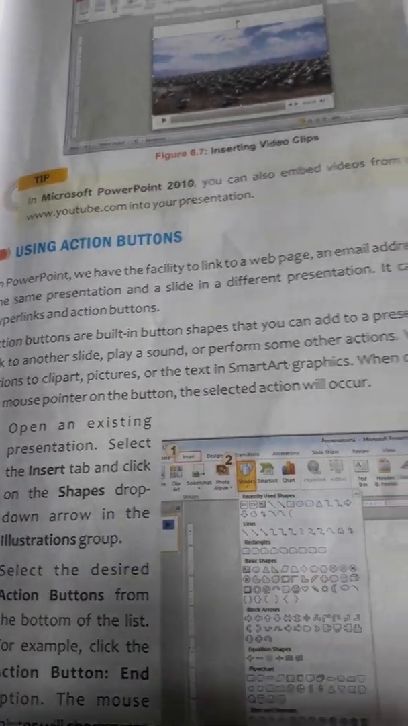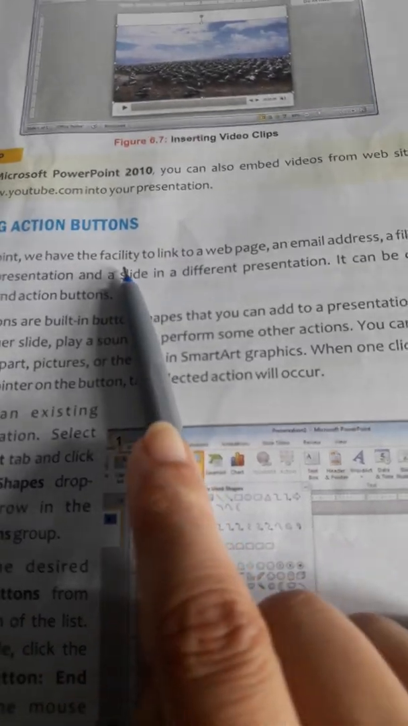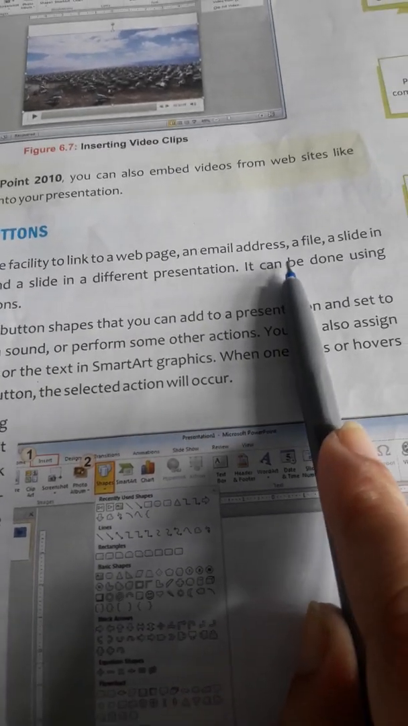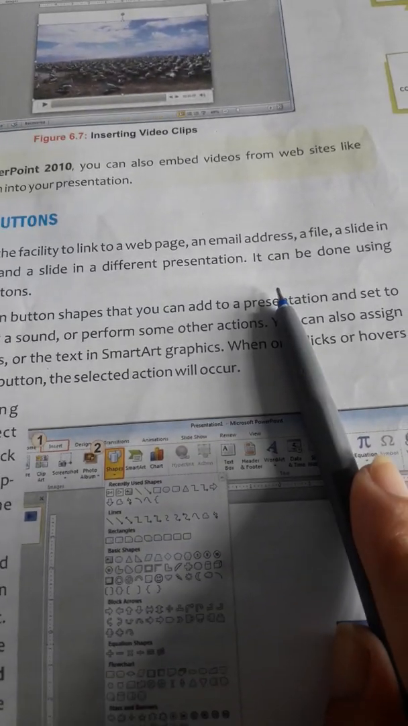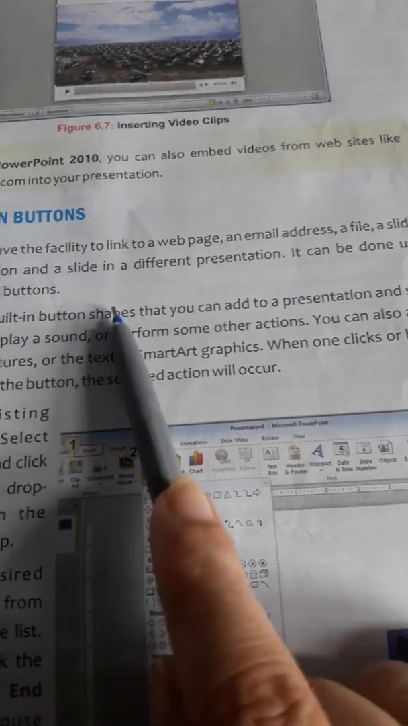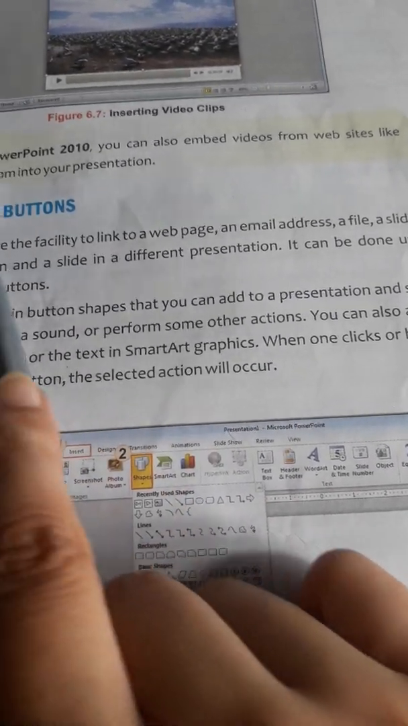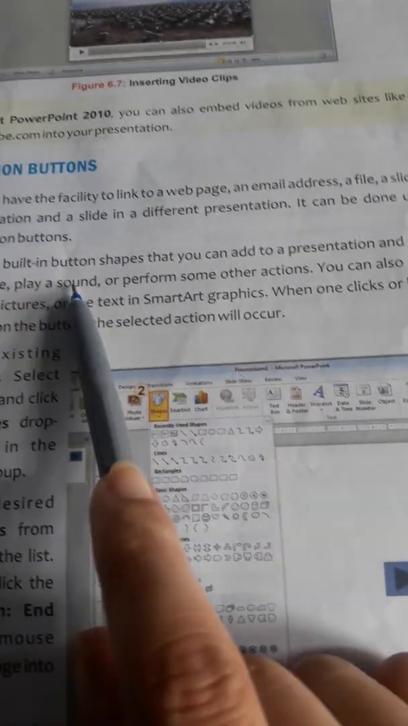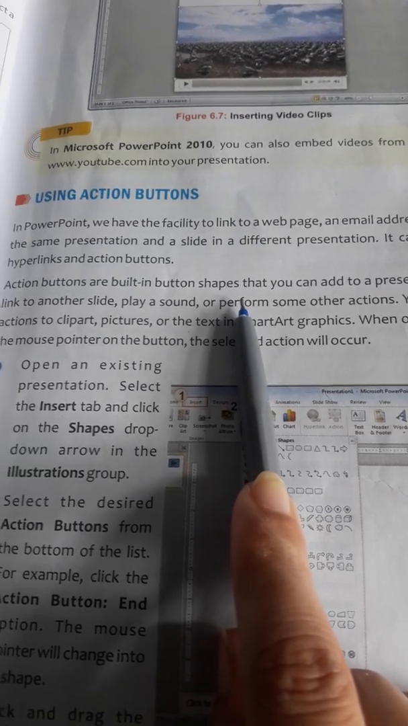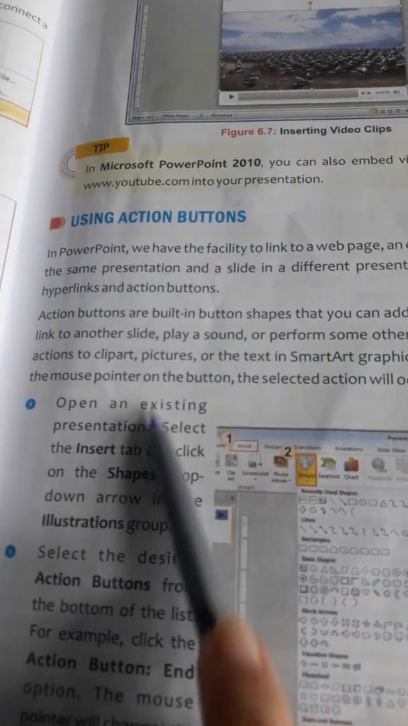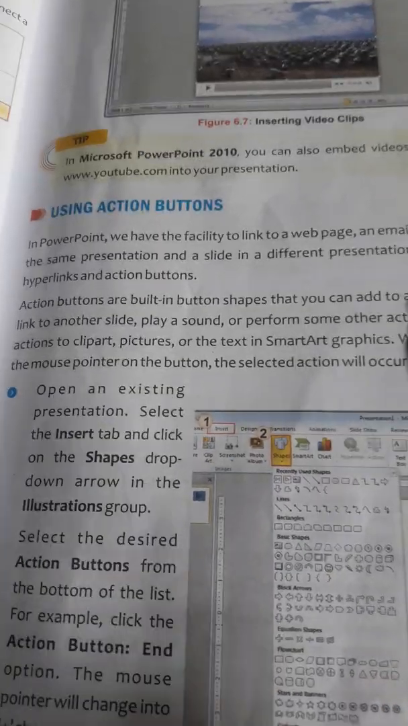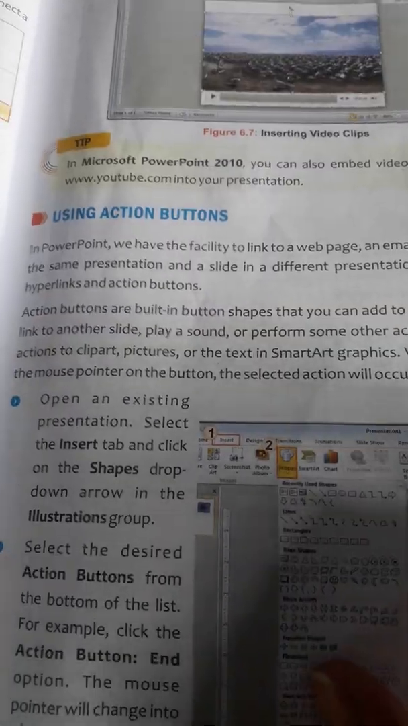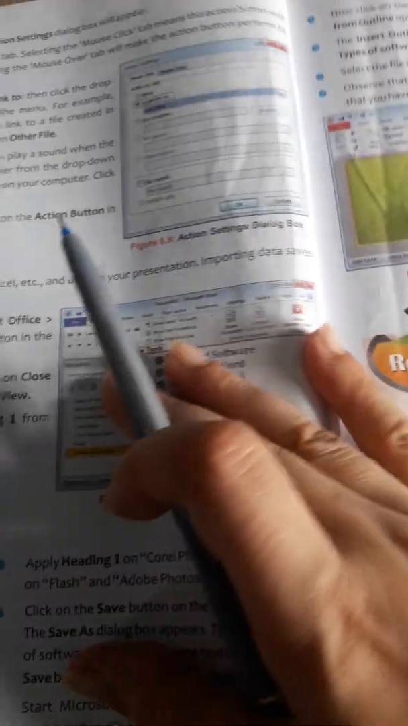What are these action buttons? This is actually the facility to link to a web page or an email address or a file. To create a link, it becomes easy with the help of action buttons, which is also known as hyperlink and action button. These are the built-in button shapes. Built-in means already present in Microsoft PowerPoint. We don't need to make something or add something new. This is a feature which is already present in MS PowerPoint.